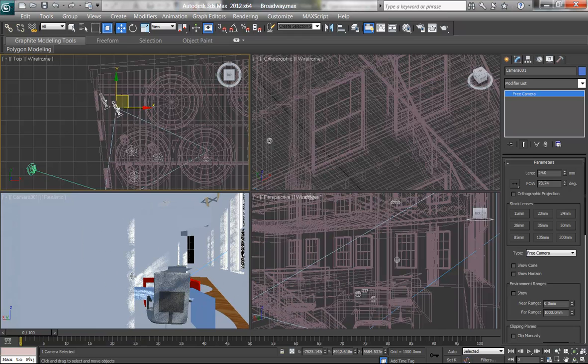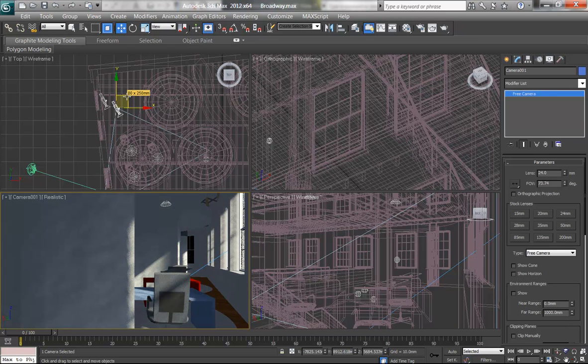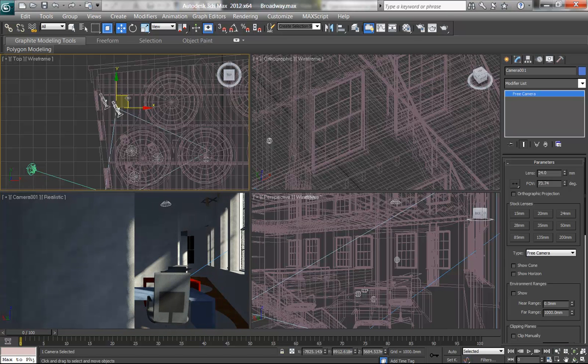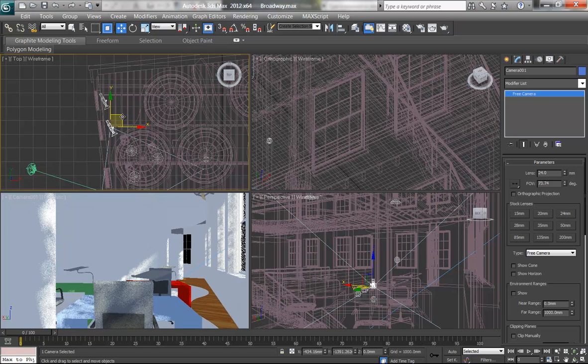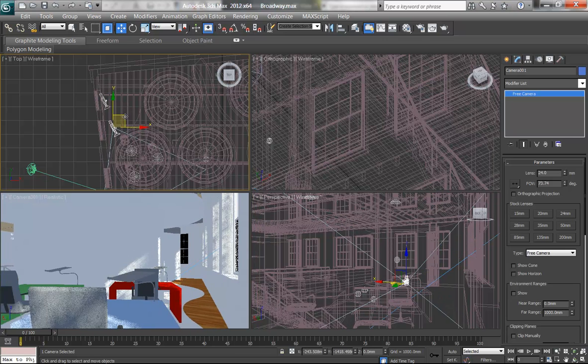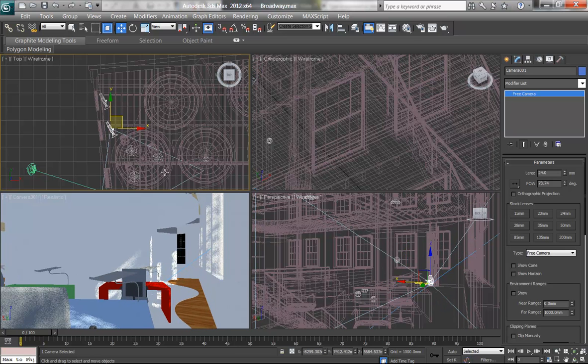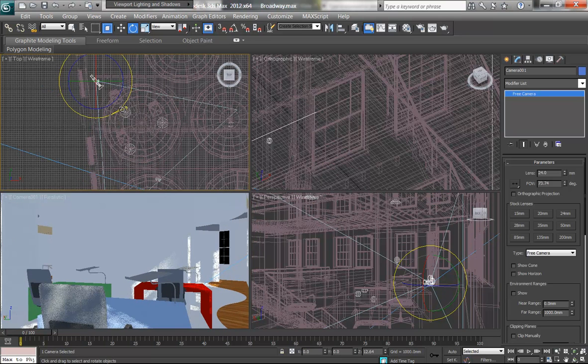Now you can see here that the wall's in the way again. Just to get this working, I might bring it slightly further forward. And so this is what you do with target cameras. You can just move the target, but with free cameras, the only way to change the angle of the view is to rotate, and that essentially is the same as moving your target.